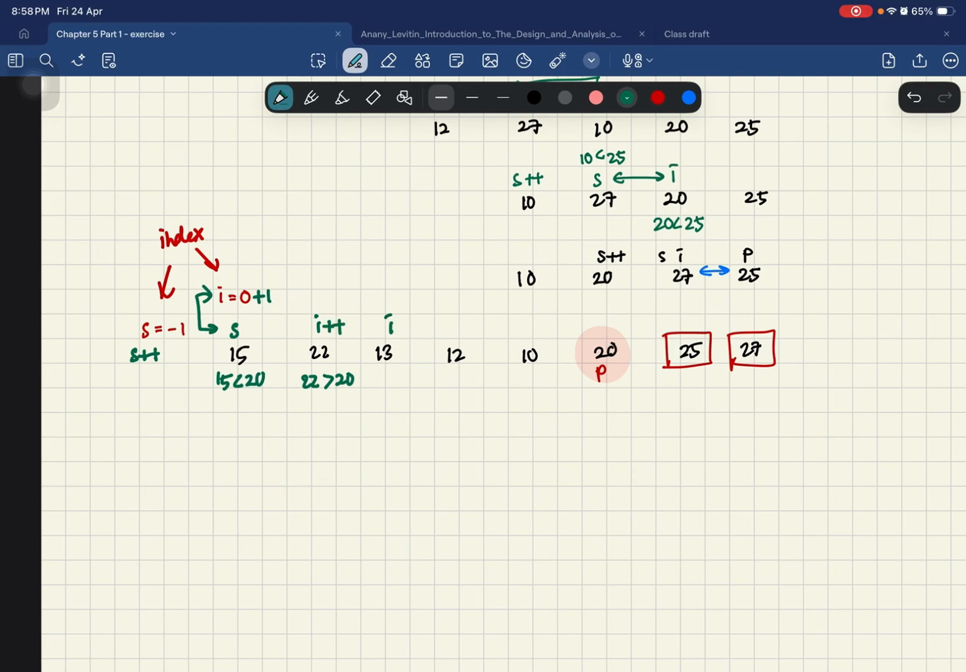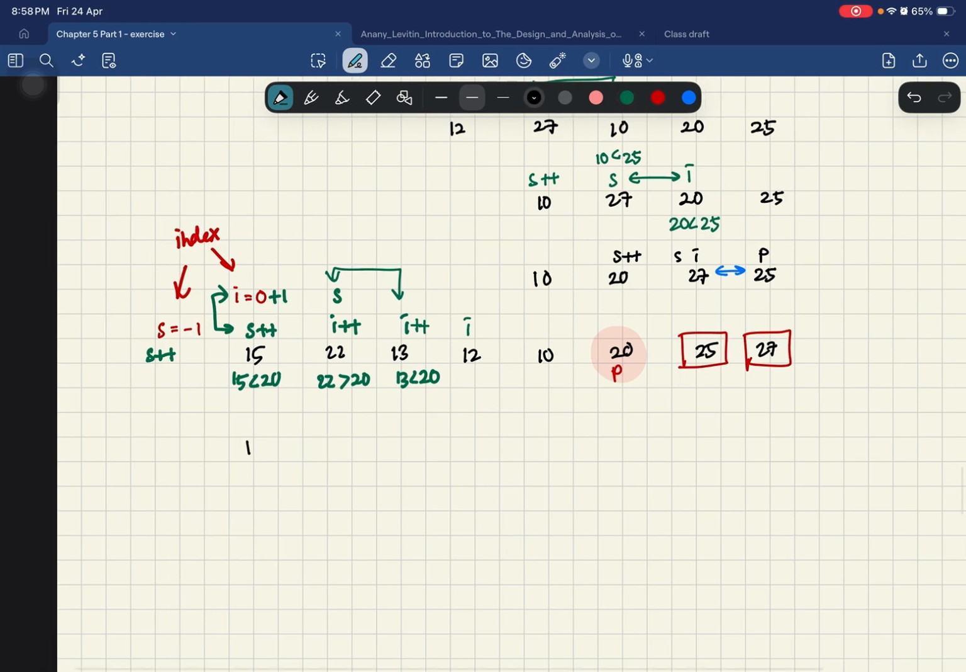So we need to compare I with the pivot. 13 is less than 20. So when it is less than 20, we need to add 1 to S. So here is the new position of S. Then we need to swap between S and I and increase I by 1. So here is the new I, this is S. So we will get 15, and when we swap 13 here and 22 here, 12 here, 10, and the pivot, we get: this is S, this is I, right?